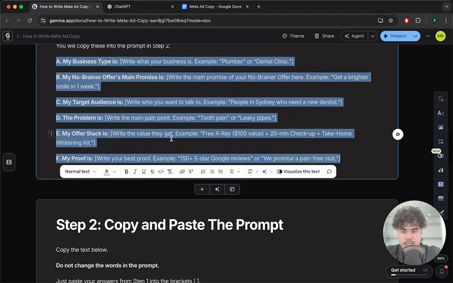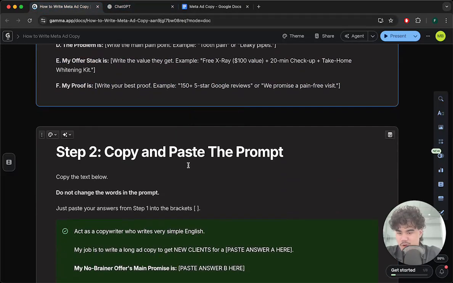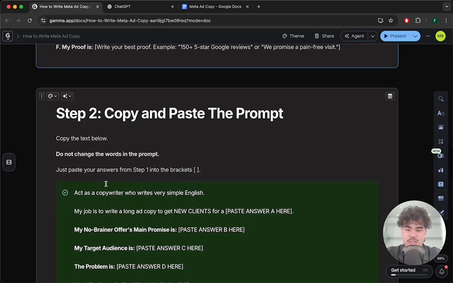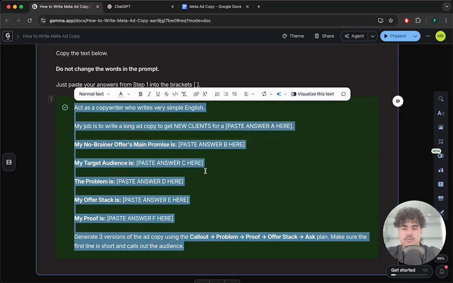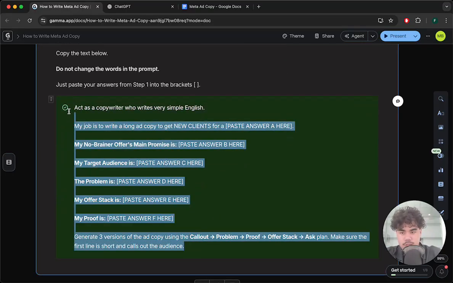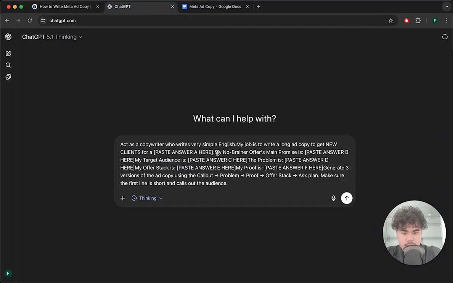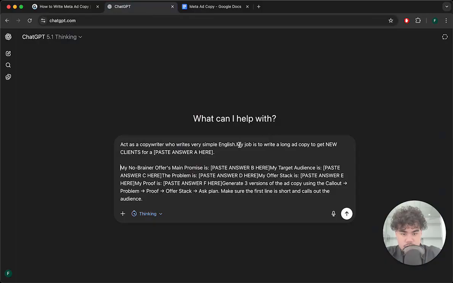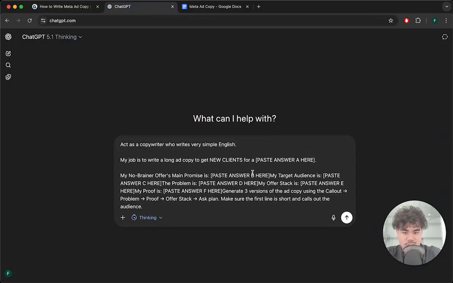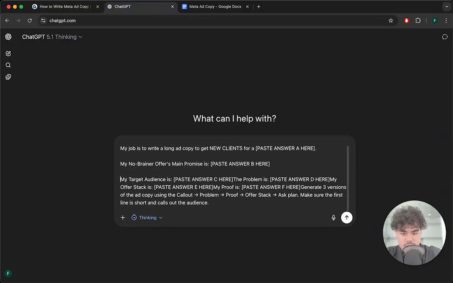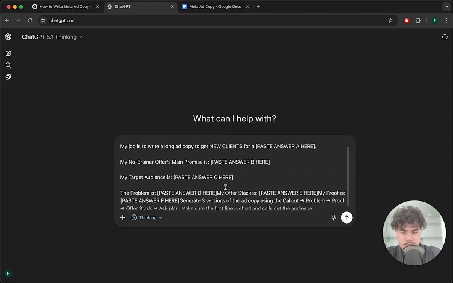Now, step 2 is to copy and paste this prompt. So copy the text below. Don't change any words in the prompt for simplicity and best results, and just paste your answers into it. So I'll copy this and put it into ChatGPT, as you can see here. All right, I'm just going to segment it by hitting Shift and Enter, just so it's a lot easier to see.